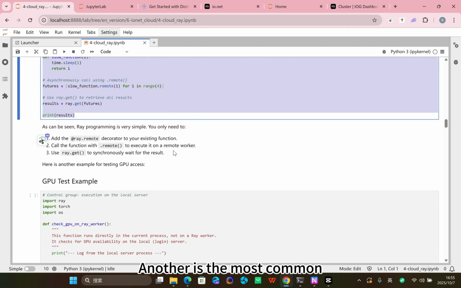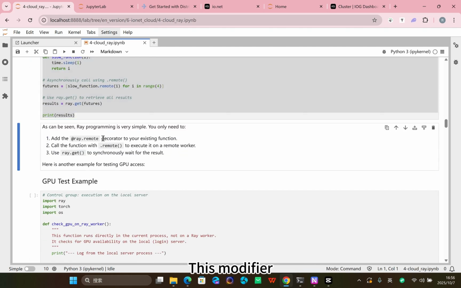Another one is the most common. This modifier runs it remotely. Get is to get the result after running it. Synchronization is required.